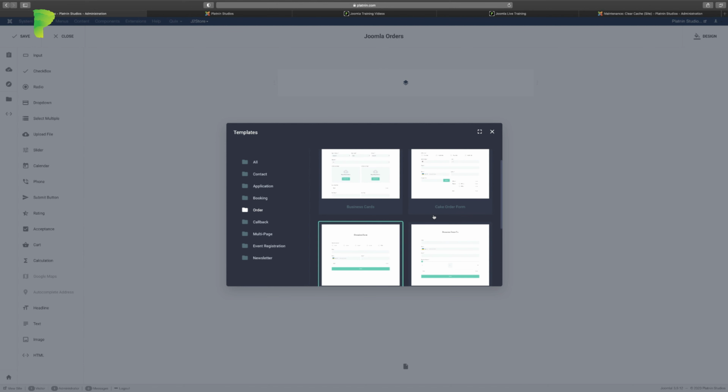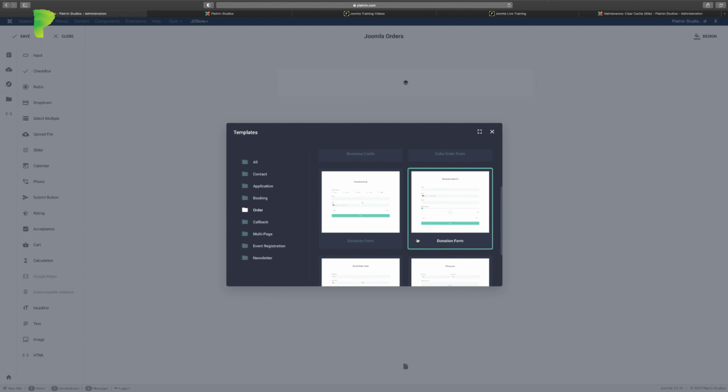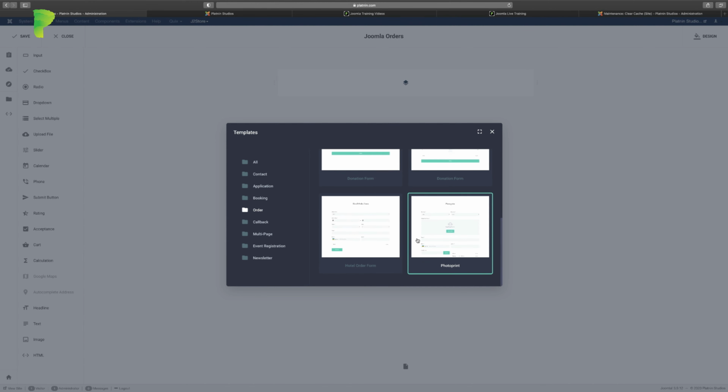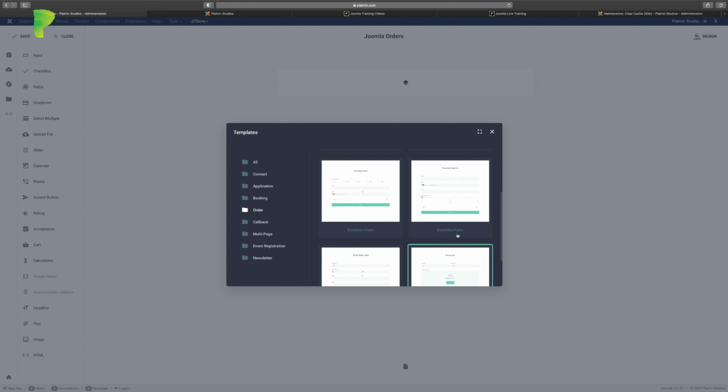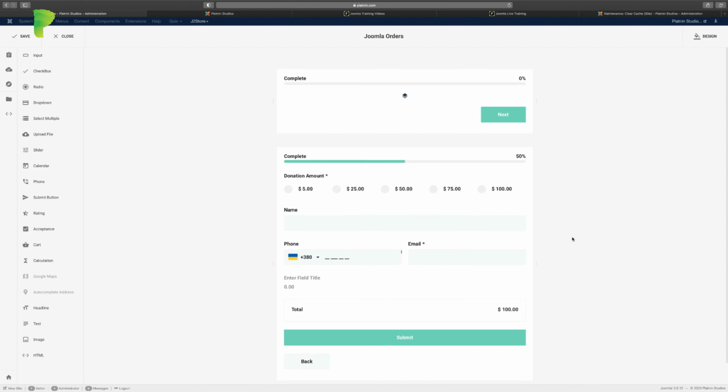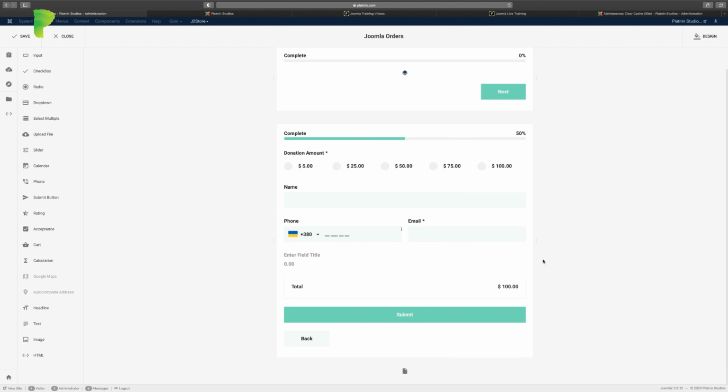Okay, let's go with this. Cake order, business cards, donation form, hotel order form. And you can always customize these to whatever you want. So let's just go with this one, donation form, right now. Click once. So you have the different amounts here that they can order. So let's say you're offering different packages. If they order this, you can do that here as well. So let's click on save first.